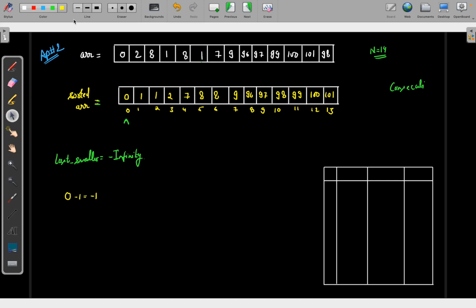Then I will compare with my last smaller, which is -1. Why are we doing this? Basically, I want to find a pattern, a sequence. When I am doing 0 minus 1, if -1 is the last smaller, I will say that 0 is in the sequence, 0 is the required element. But if -1 is not the smaller one, that means 0 is a new element.